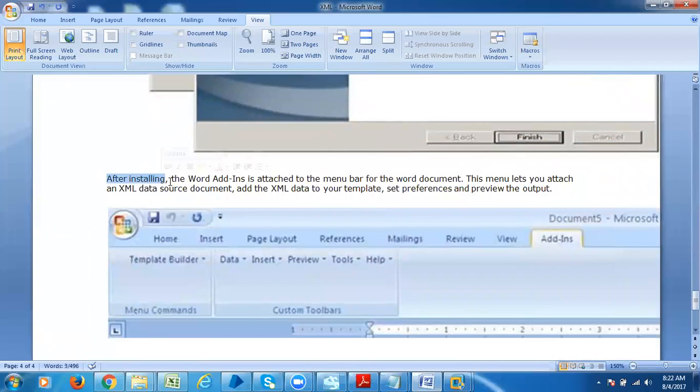After installation, the Word add-ons are attached to the menu bar in the Word document. This menu lets you attach the XML data source. This is Template Builder. Sometimes there will be Add-ons here, and Template Builder, Data, Insert, Preview, Tools like this we will see. This is how it happens. So how will you find that? If you have Template Builder here, then it is installed. Otherwise it is not installed, and you have to download and do it.